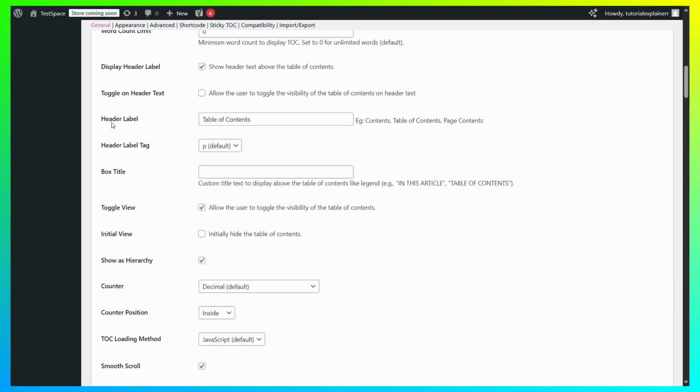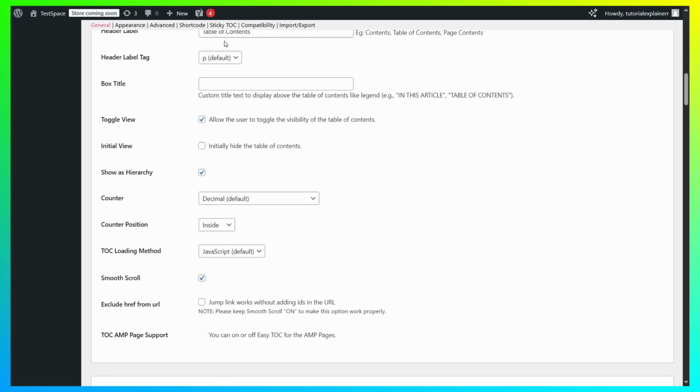And then we can just go ahead and change the header label if you want. It's going to say table of contents by default. You can feel free to change it. It's up to you. Same goes for box title and so on. But you can just take your time with these settings.